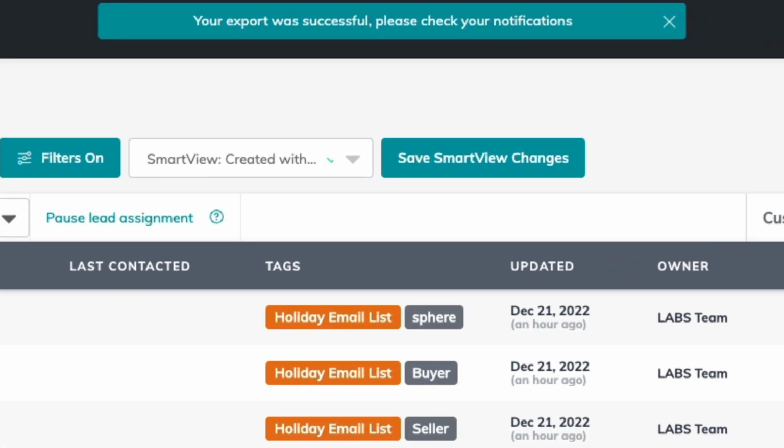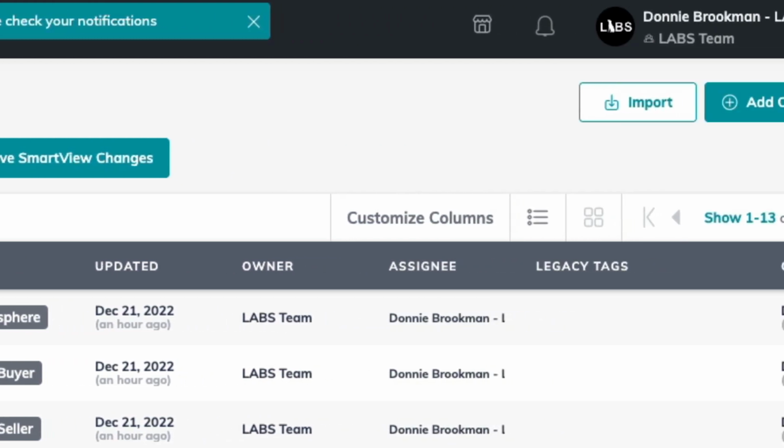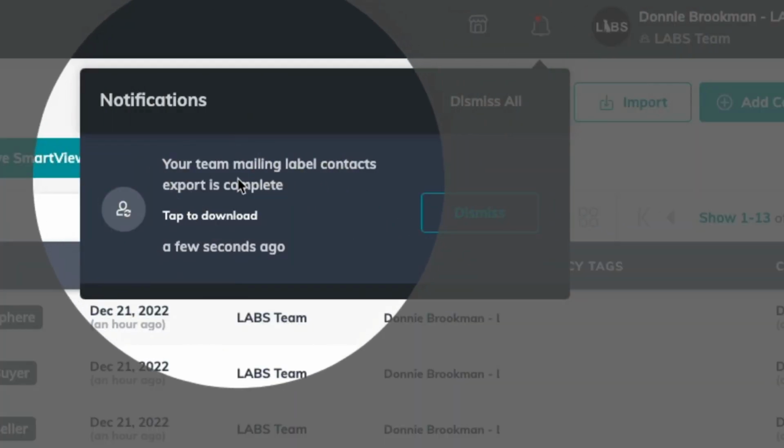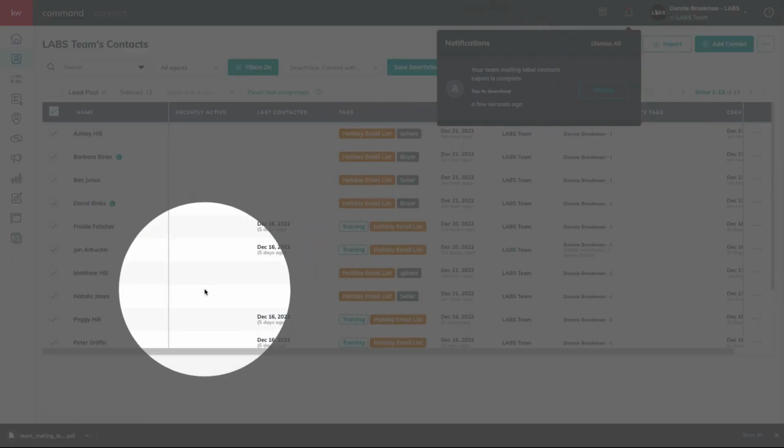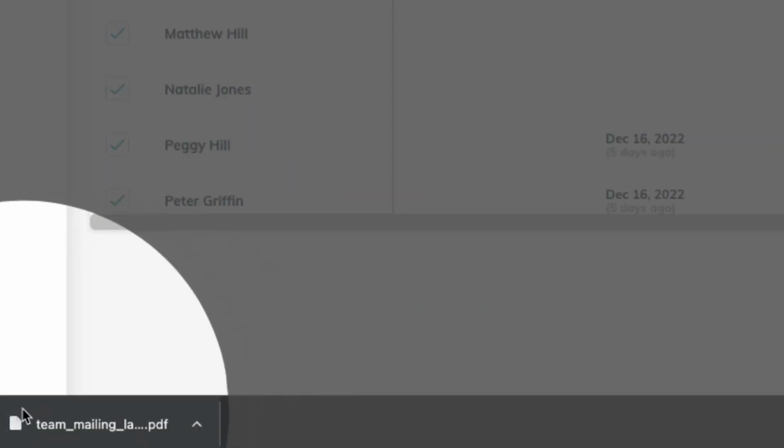Here, my bell icon notification in the top right-hand corner will update as soon as that export is ready, where all I need to do is click on the download option, and it will download my file right here, ready to print directly onto the labels.